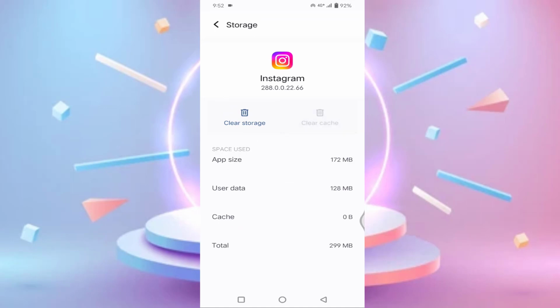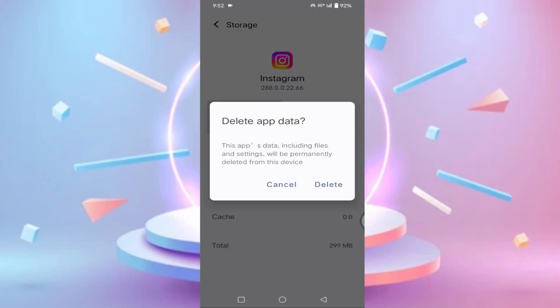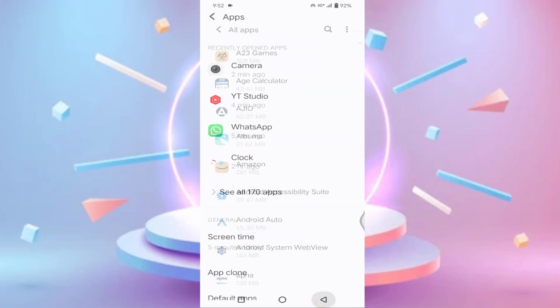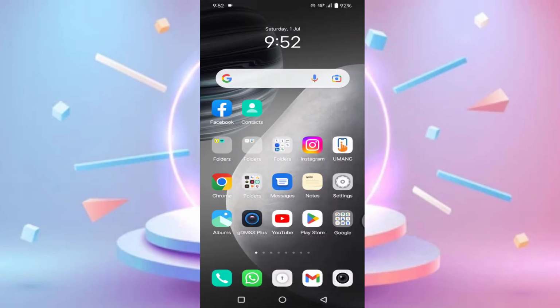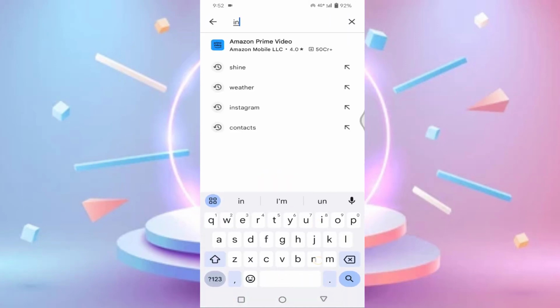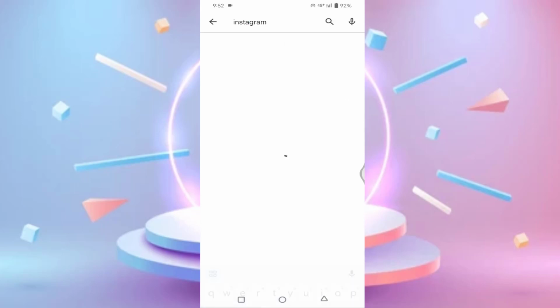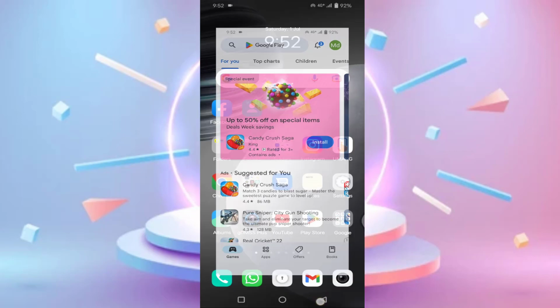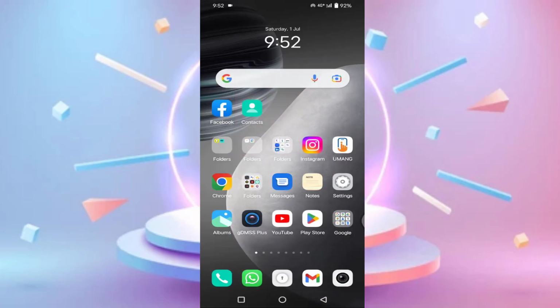After that, if you know your Instagram user ID and password, just tap on the clear storage and tap on delete. Then go back, open the Play Store, then type here Instagram. If your Instagram is not up to date, then update it from here. After updating, hope your problem will be fixed.